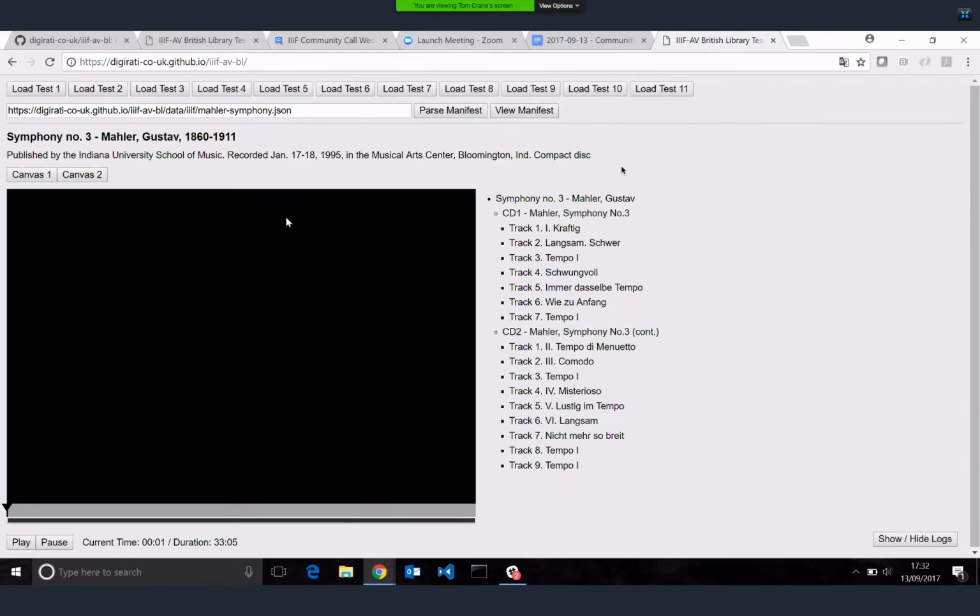So this one is an audio example. In fact, this is from the Avalon team. This demonstrates that the proof of concept can play media produced by the Avalon team. This example has one file, but the structure inside the file is being described by ranges. So ranges are addressing particular time parts of the file.